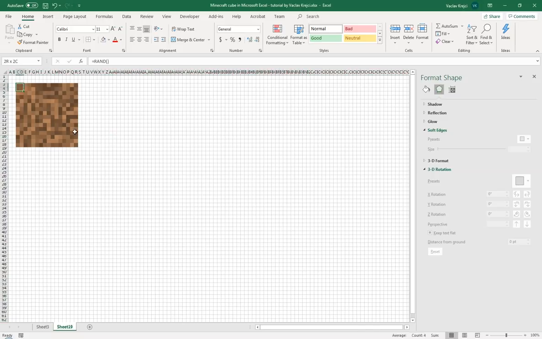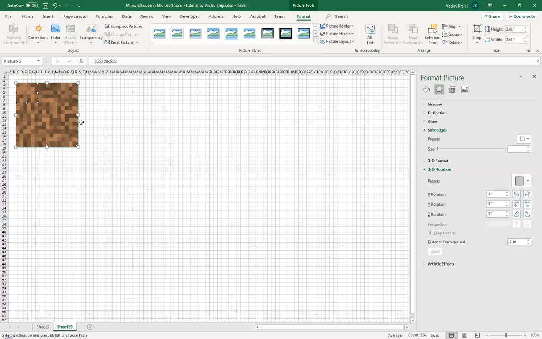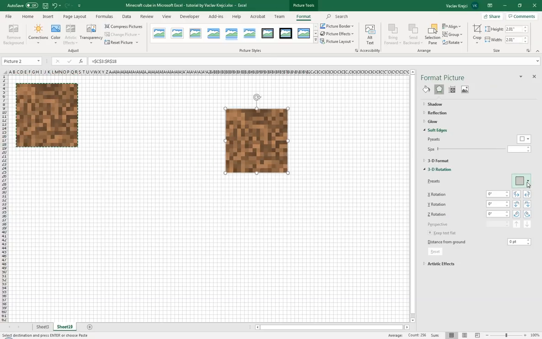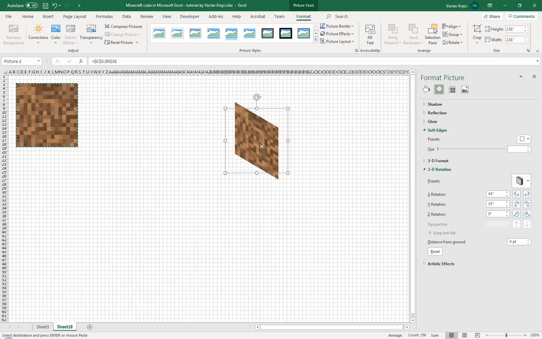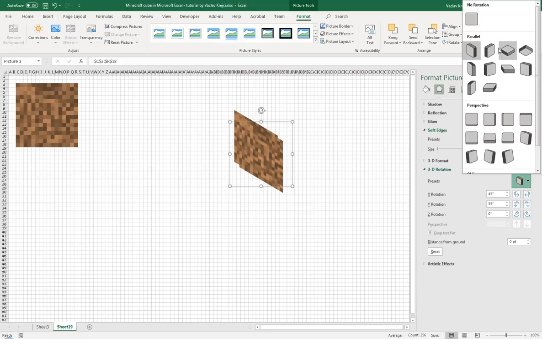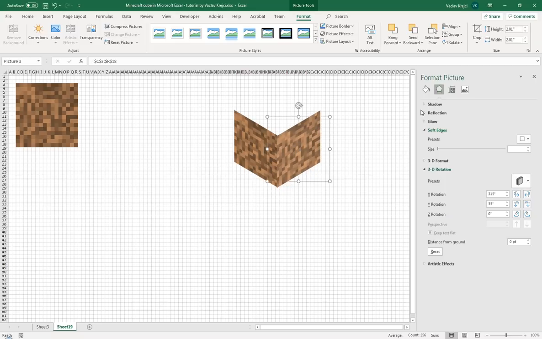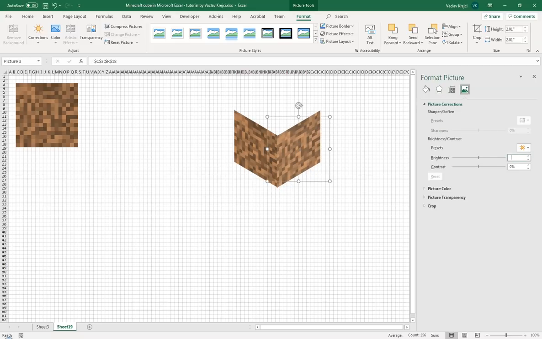I will select this piece, copy it in the clipboard and paste this as a linked image, so any change done to the cell will be propagated to the image itself. In the 3D rotation, I will just rotate it in the 3D space, copy paste it in the image one more time, set the rotation to be the right side, which should be a little bit darker, so decrease the brightness to minus 20 and contrast to minus 10.